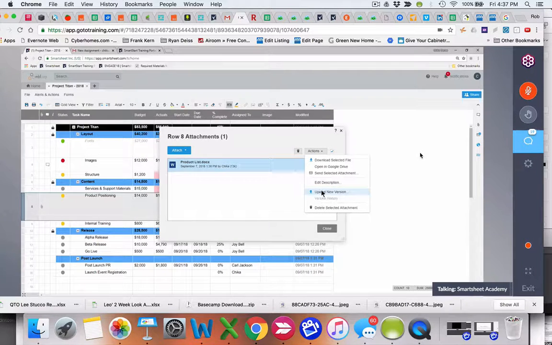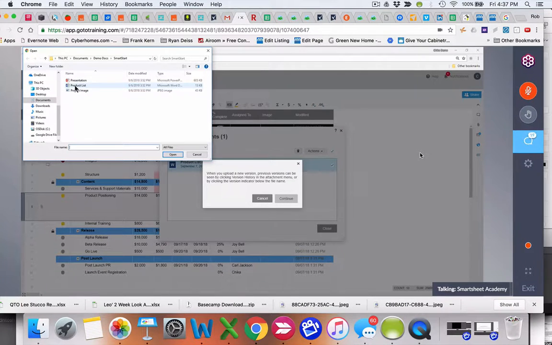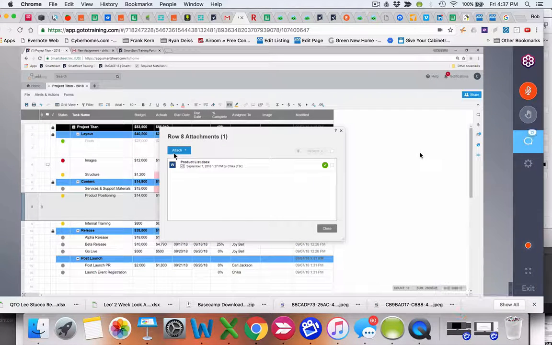And where it says upload new version, I'll go ahead and click on that. And it gives me a little message saying that I am bringing a new version into the sheet. I'll go ahead and say continue. And let's say that I've changed this product list, and now I'm bringing that new list again into Smartsheet. What it did was it combined both of them. And when I hover my mouse over the bottom where it says V2, you see that it gives me the option to view the version history.